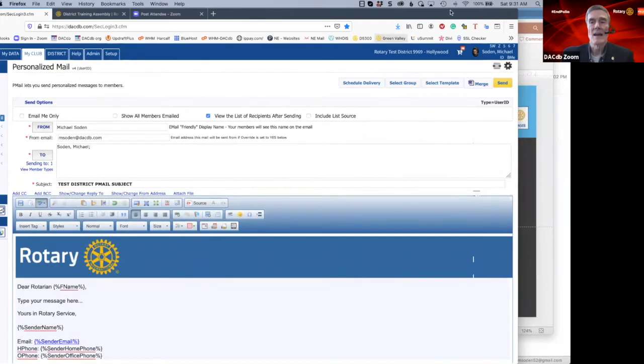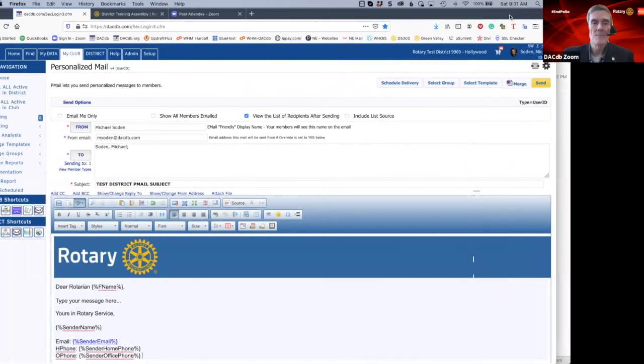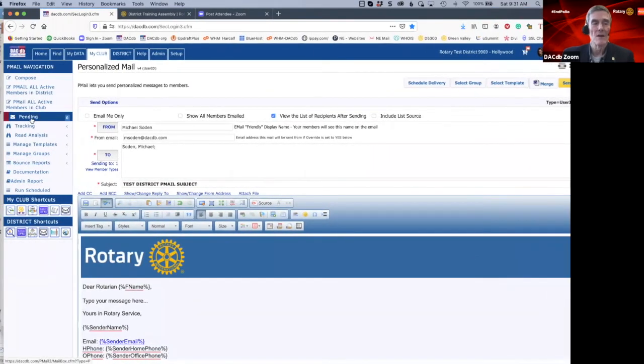When I go ahead and hit send email, what happens is it goes over to this pending area over here. When it's in the pending area, there will be about a 5 minute delay time.